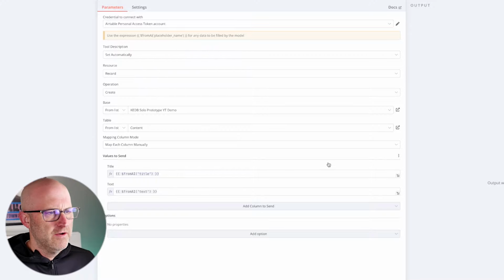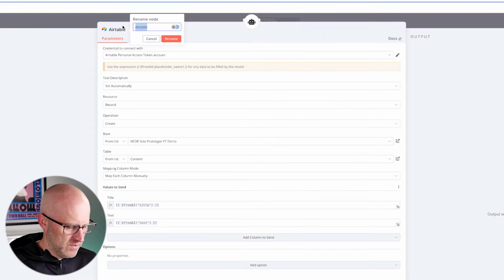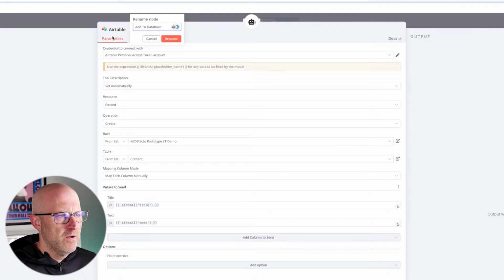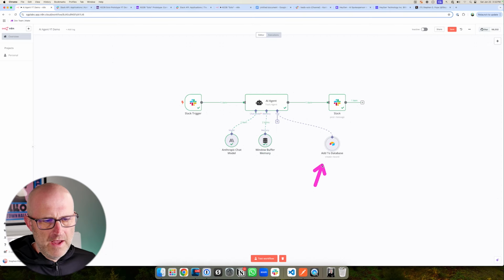And that should be all we need to add this new tool, except that I do like to rename this to the tool itself. So in this case, we're going to say add to database up here and then the rename node right here, rename. Then we'll go ahead and leave this window. Now we have that new tool here.